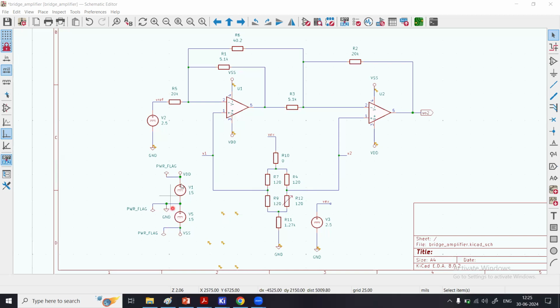Okay, so these are the power supply pins, that is VDD and VSS.